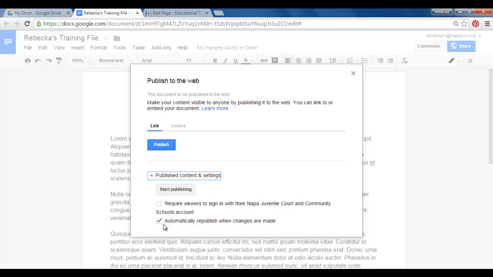And notice that there is a box checked that says automatically republish when changes are made. And that does exactly what it sounds like. If I go back to my document and I make some changes to it, if anybody has the link to my page or they're looking at my document that's been embedded on a web page, they're going to see those changes happen. And you don't have to go back in here and republish. So publish once, update as needed, and know that those changes will happen.